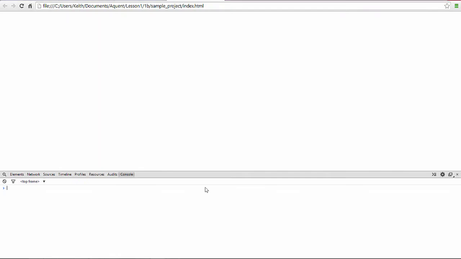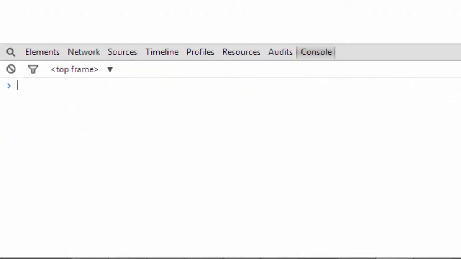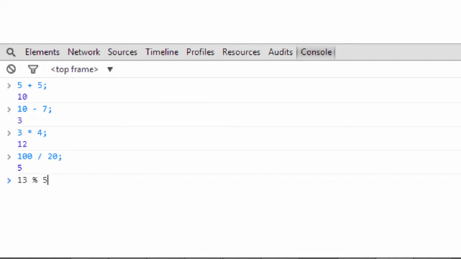Now let's try some live coding. Open up your console, and as I go through these examples, try them out yourself. And feel free to pause the video and try out some other examples on your own. So, all normal mathematical functions you'd expect to work with numbers generally do. Addition, subtraction, multiplication, division. There's also the percent sign, which is the modulus operator, also called the division remainder.